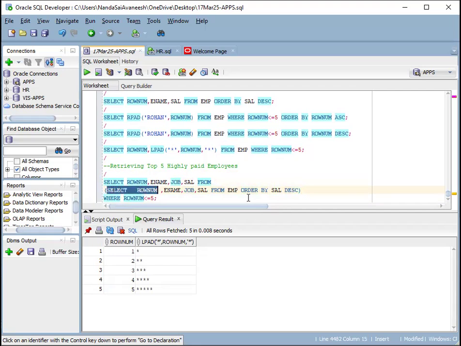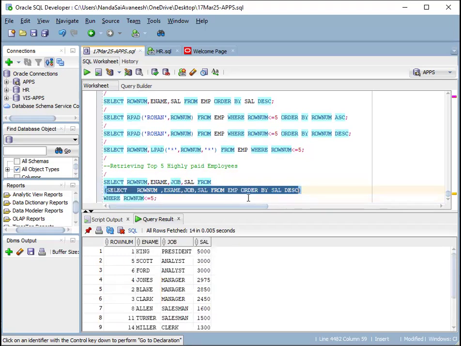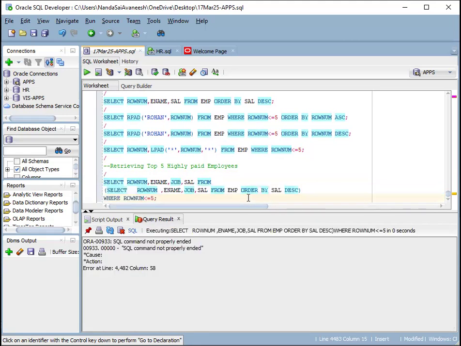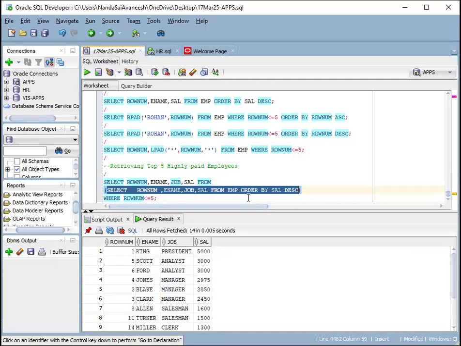Suppose only this query is executed, what will happen? I'm getting all the records with the row numbers here. The same query with ROWNUM less than or equals to 5 gives an error here. So when you use this select statement to select a row number within this query, I'm getting the values. Based on this, I'm using select ROWNUM, ename, job, salary from this select statement where ROWNUM less than or equals to 5.